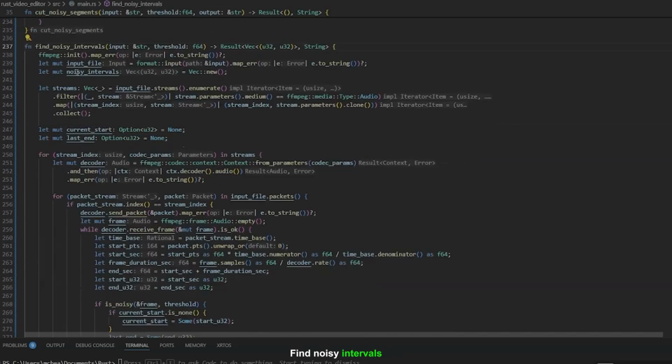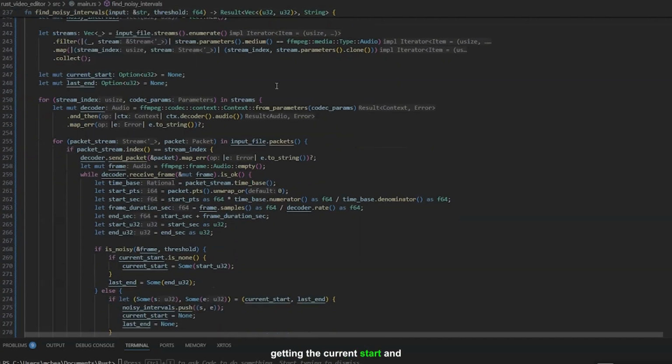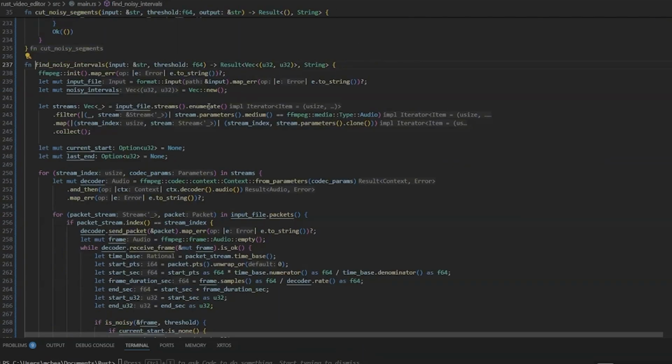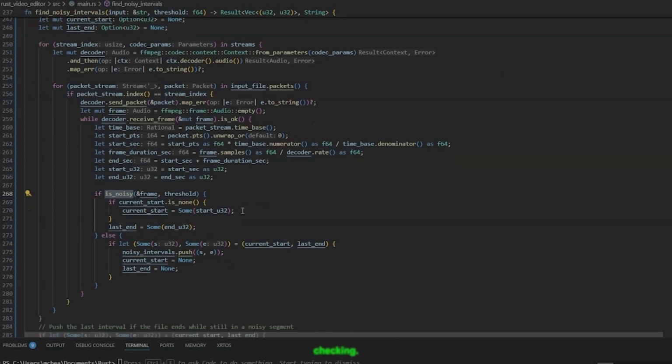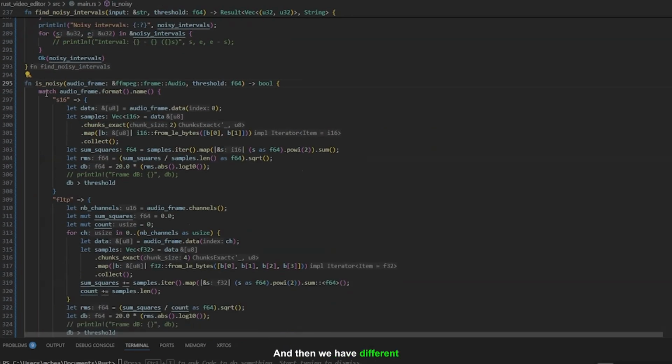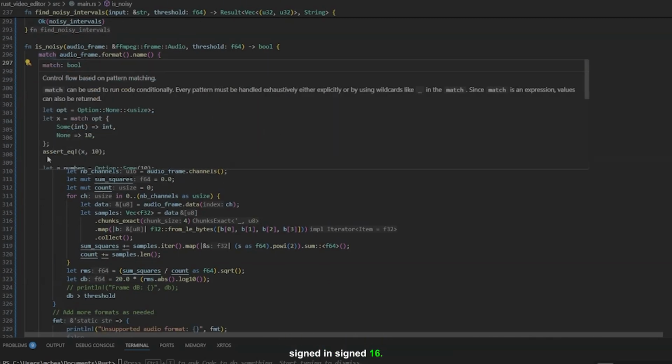Find noisy intervals goes through, grabs the input file, grabs the streams, making sure it's the audio stream, getting the current start and end, and then it pretty much goes and calls is noisy. It checks for the threshold, so we pass the threshold here and the frame of which one we're checking. And then we have different audio frames of S16 versus FLTP. It's just the different byte sizes, I guess, float versus signed 16.